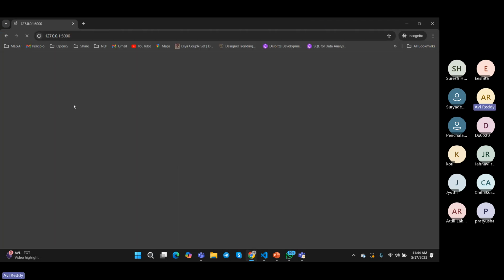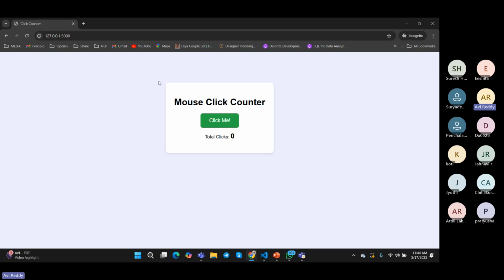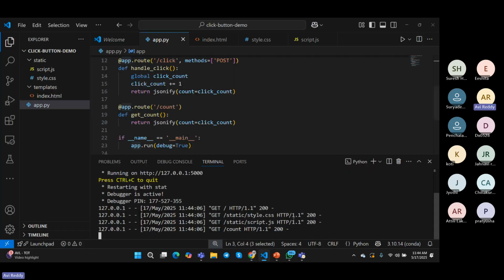When you hit on your HTML page, you will get our HTML page. This is the body and this is the div. Inside the div, we have mouse click counter as a title. This is our button and the total count will be incremented here. Now shall we see what happens when we click this? In the console as of now, we got this HTTP request, static request. See, the style sheet has been accessed, JavaScript has been accessed. Get request, it is 200.